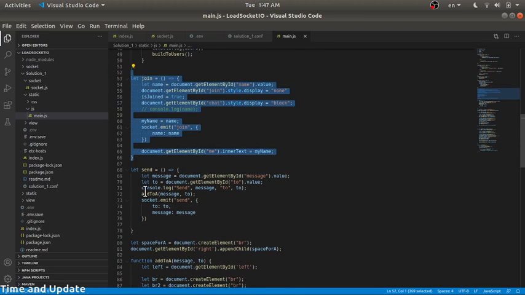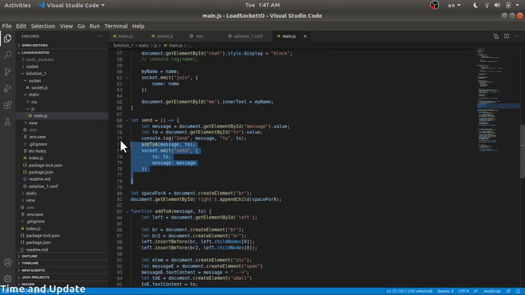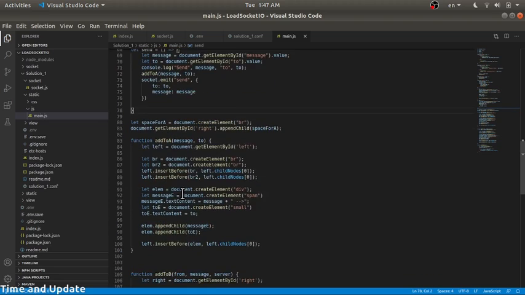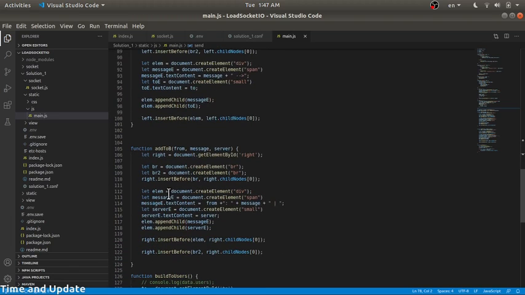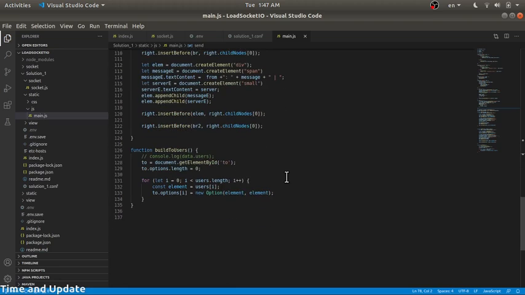This join event is triggered when the join button is clicked to join the chat, and send is for sending the message. These two functions add our message and the message from other users to the web page, and this function builds the drop down to select the users to whom we need to send the message.